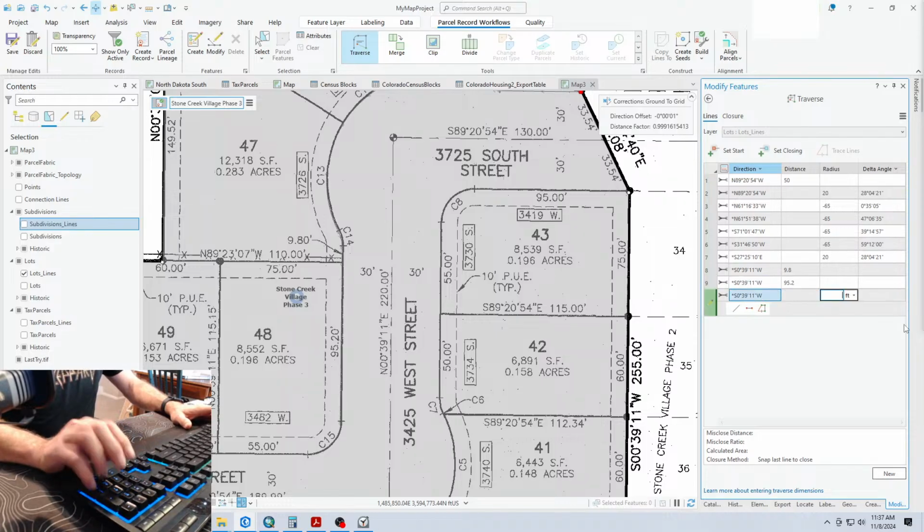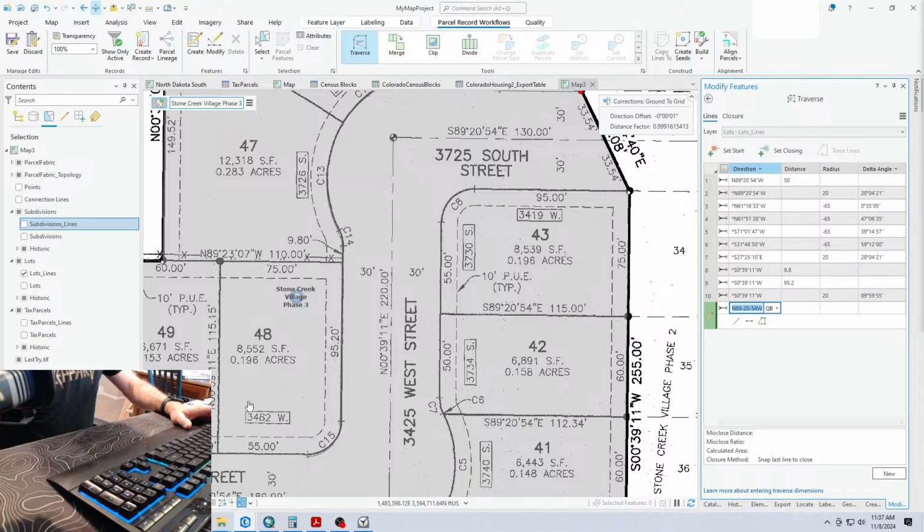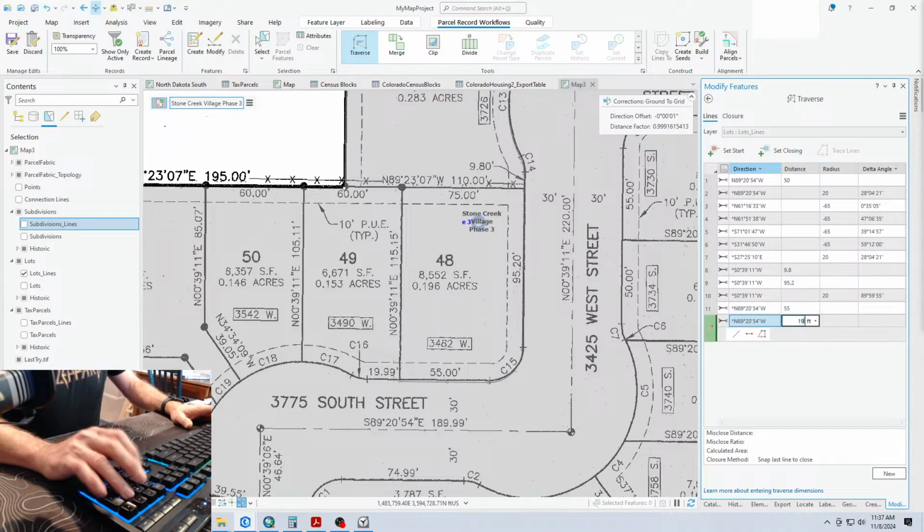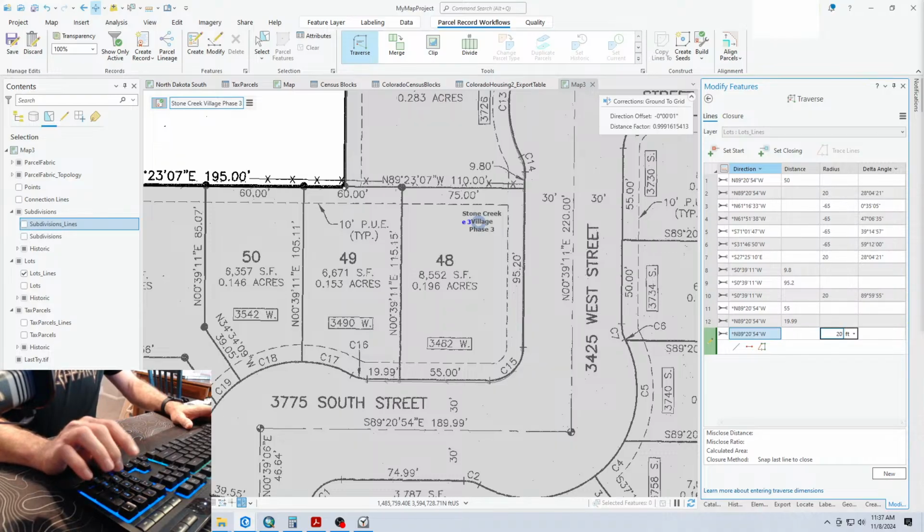Curve 15 is to the right. It's 20. Let's see, 89, 20, 54. Got it right. Maybe this subdivision is just really good. Curve 16 to the right. It's 20 foot radius. Curve 17 to the left is 65 foot radius.